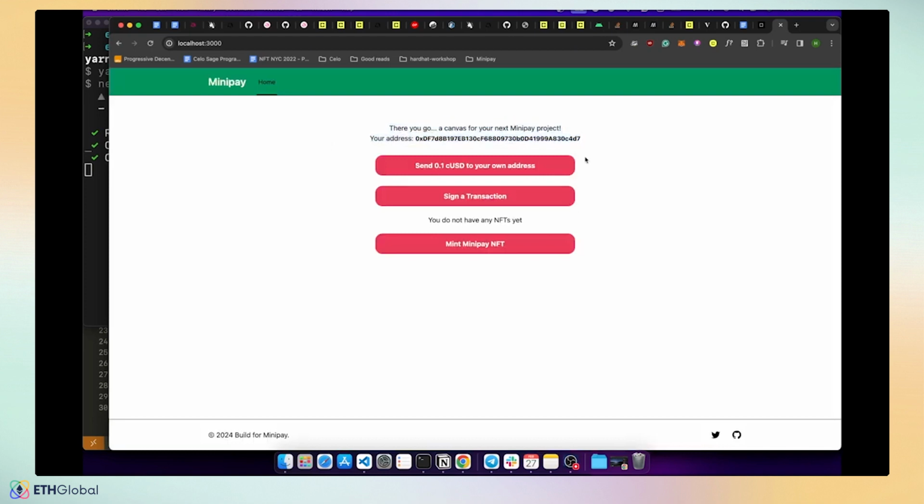You can see now, the first thing that you would notice is that there is no connect button. It connects to the wallet directly. There is no connect wallet button. That is the experience that has been unlocked by MiniPay. And even as a web app, it just connects to the injected wallet.